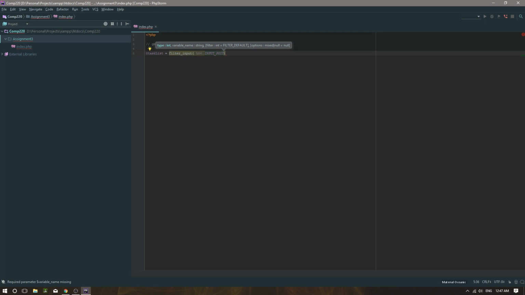So anyway, the type will be INPUT_POST, and the variable that I'm going to look for is the task list. We are going to define it later on, but it's important for us to know already that the task list will be the variable name that we are going to be looking for inside the input, the post request. Okay, now there are a few things that are missing over here. The first thing is the filter default. The filter default is basically what is required.